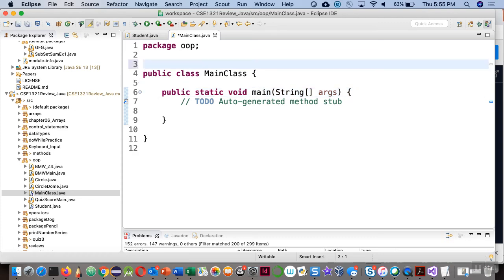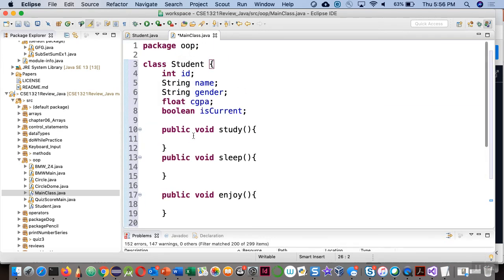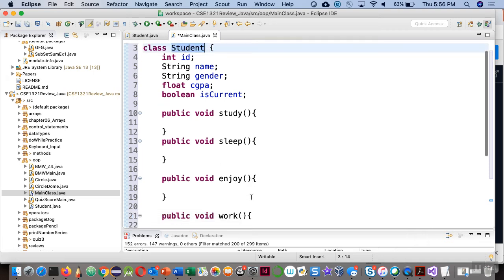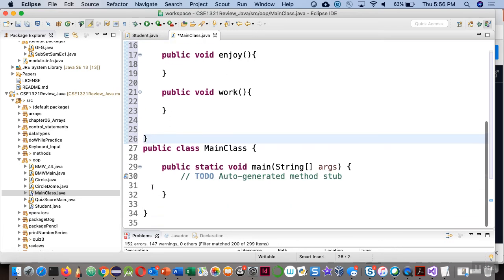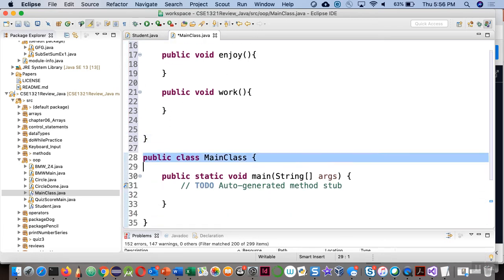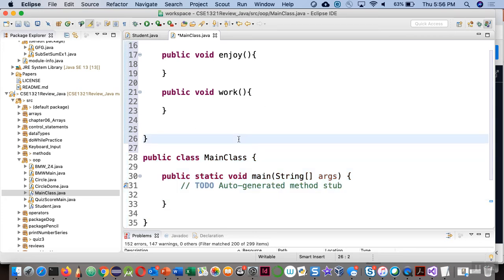When you declare a class, I can put a class inside another class or outside another class. But when you declare a method, remember that I told you that you cannot declare a method within another method, but for a class you can. If I say class student, this student class starts here and it ends over here, and this is the other class. If I do it this way, it is okay.